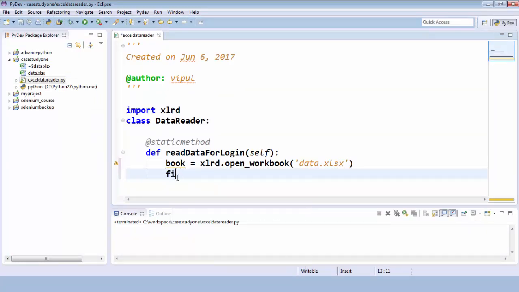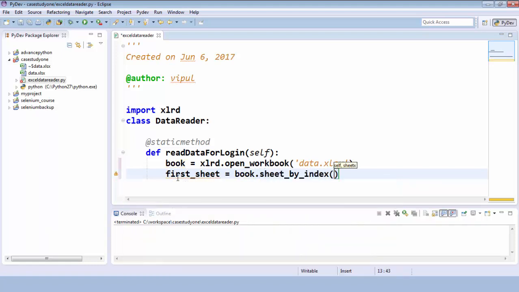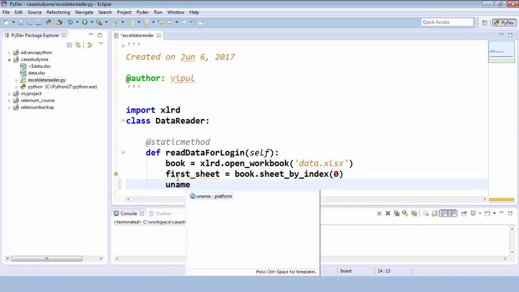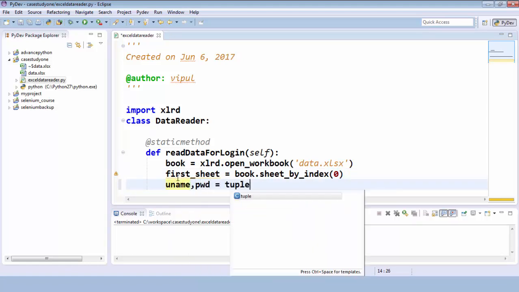So let's say first sheet equals book dot sheet by index. So index is 0. So 0 index means the first sheet. We are reading the first sheet, and now we can use username, password. I need a tuple format. And how we can read this is very easy.